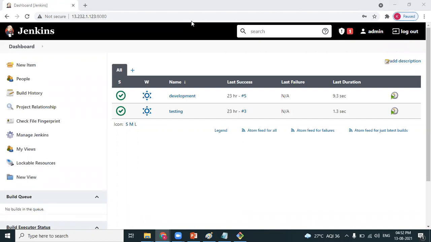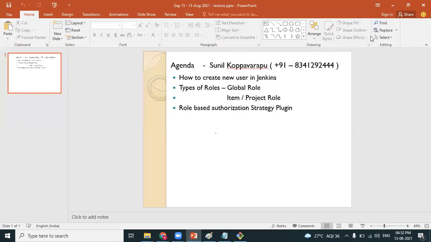We'll also learn how to create a new user in Jenkins. Not only admin, we can create multiple users in Jenkins. You are logging in with the admin user, but we can also log in with any other users. Point one, let's learn how to create new users in Jenkins. Before that, why should we create users in Jenkins?